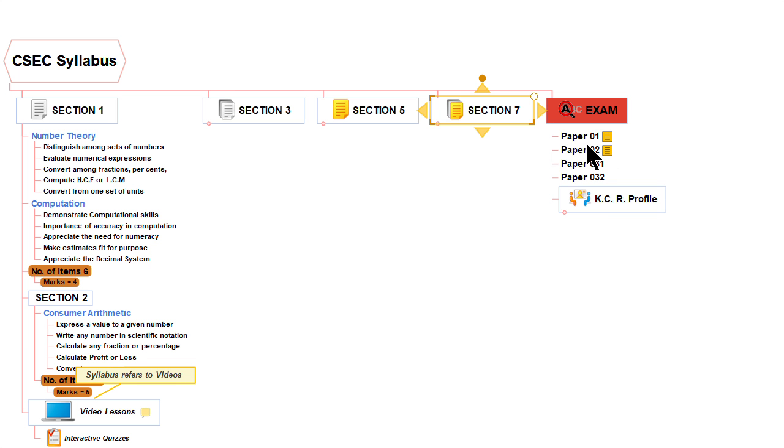Paper 01 is an objective type paper. Paper 02 is structured. Paper 1 deals with 60 multiple choice questions drawn from all sections of the syllabus, and the exam lasts for 1 hour and 30 minutes. Paper 2 consists of 10 compulsory structured questions, and it lasts for 2 hours 40 minutes.